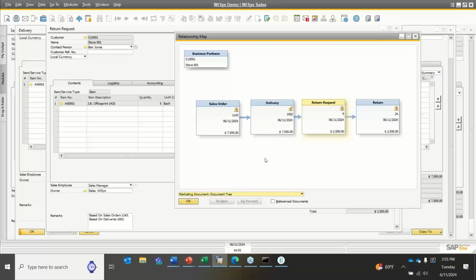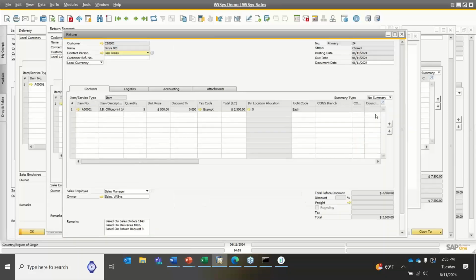We have that trace the whole way through. You can see a sales order to the delivery, the return request created for that delivery, and then finally our ending return number 24 here. And if we drill into that, we'll see it's also closed. It's been processed, right? We have the items. We're done with it. They are now in inventory.